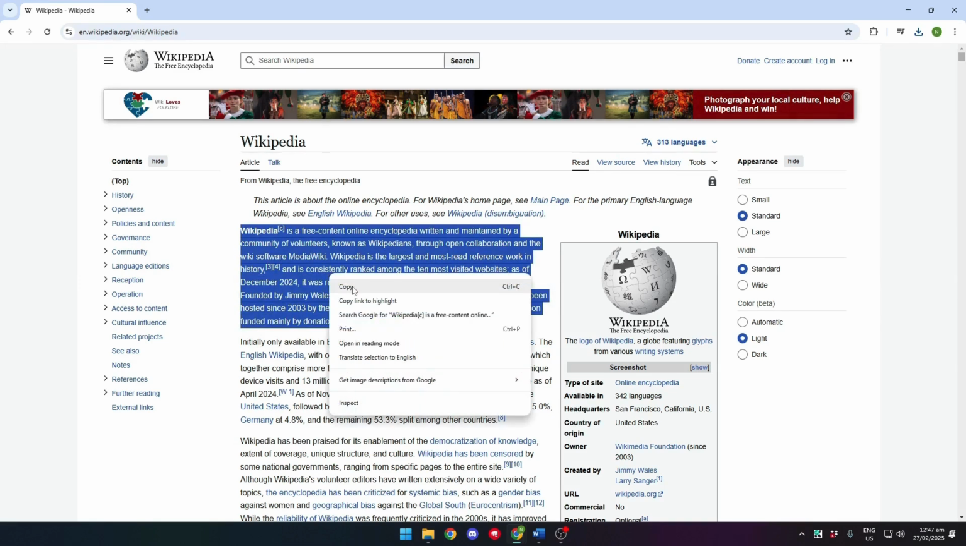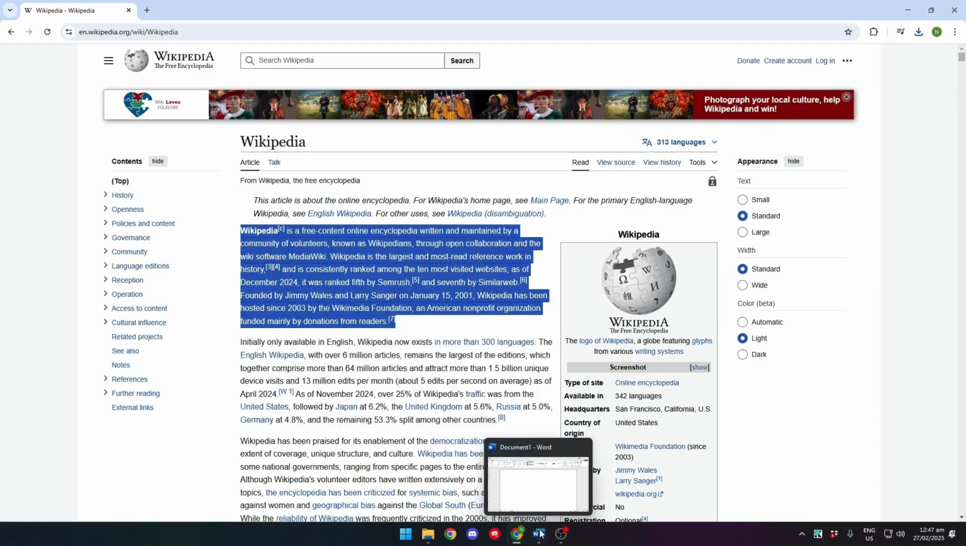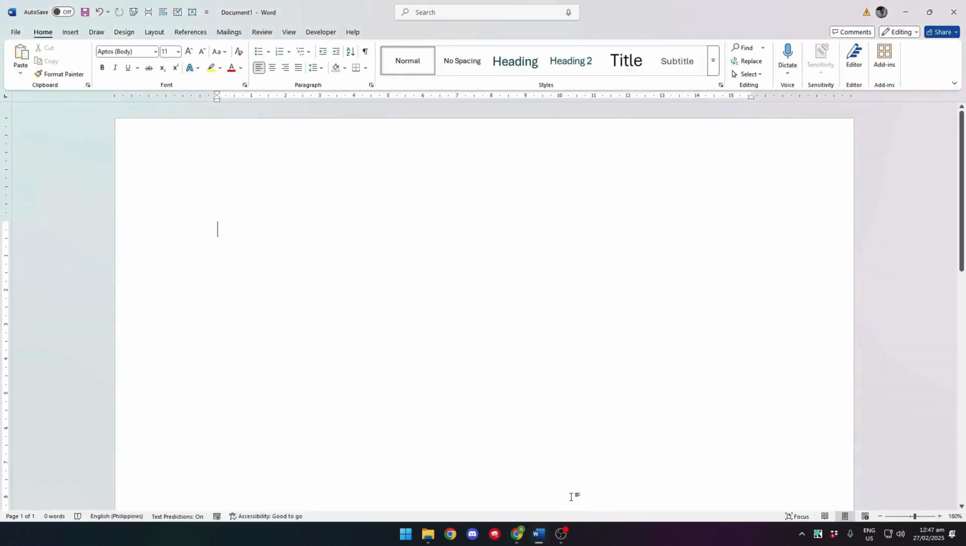Now right click and click copy. Now let's go back to our document. And right here on the Home tab, on the very first icon, you'll see the option to Paste Special.